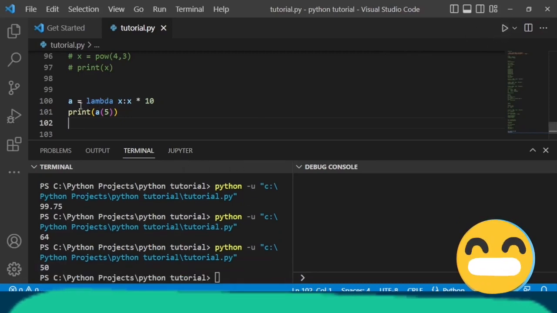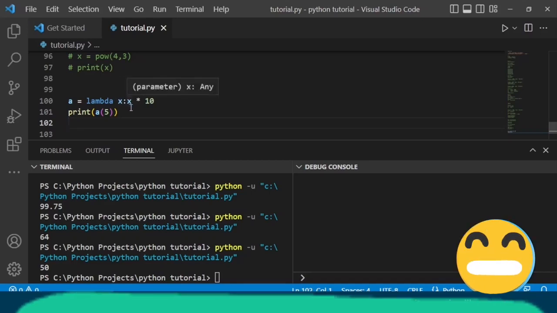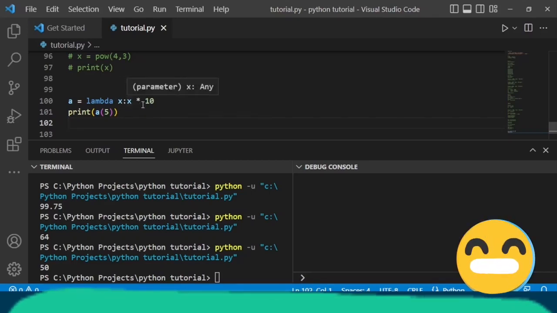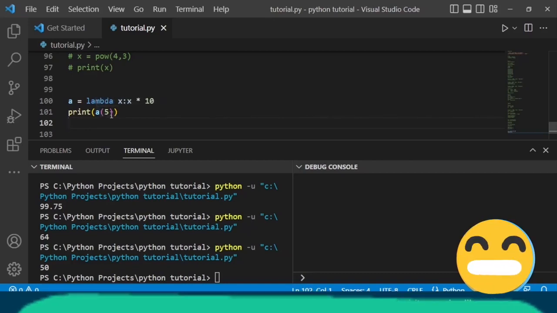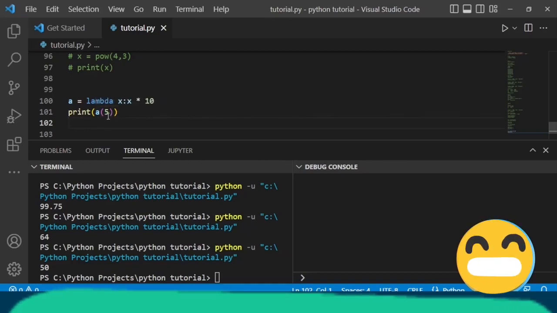So you could see that we have created a lambda function in a variable a, and we have defined the expression, that is, we have used the variable x for the expression, and we have defined the expression as x using the multiplication operator into 10, and then we have printed it, that is print the name of the lambda function and the value we have passed, that would be replacing x.